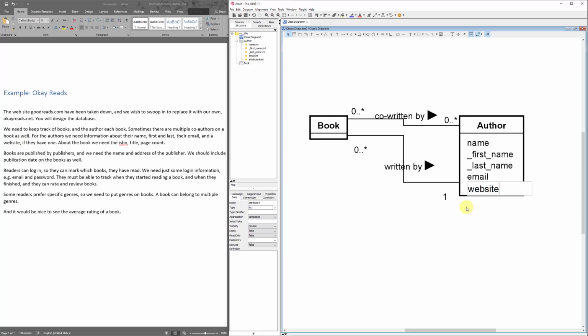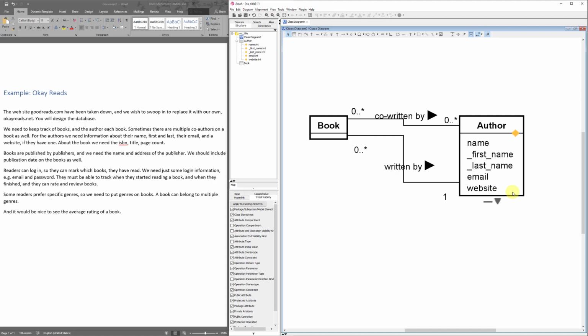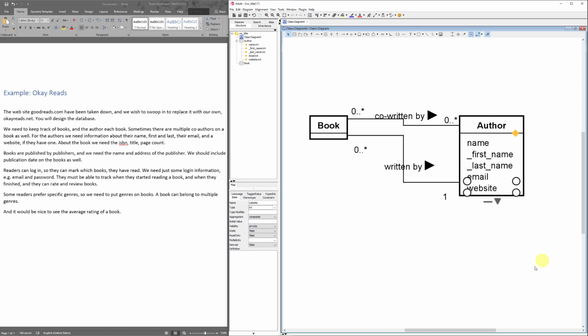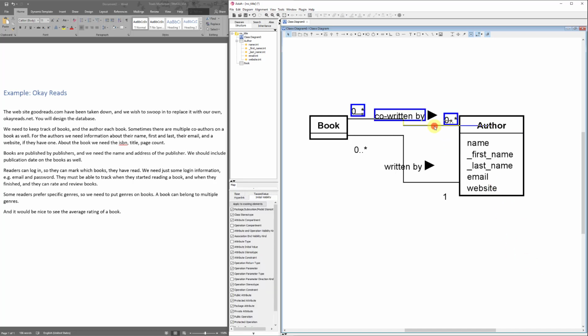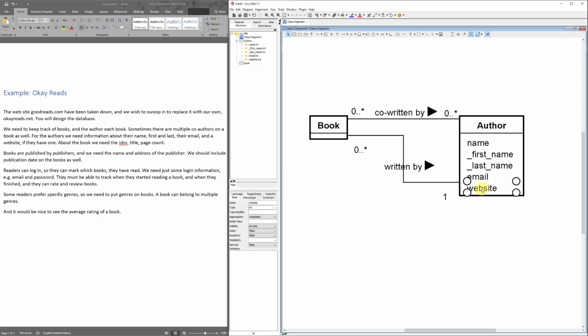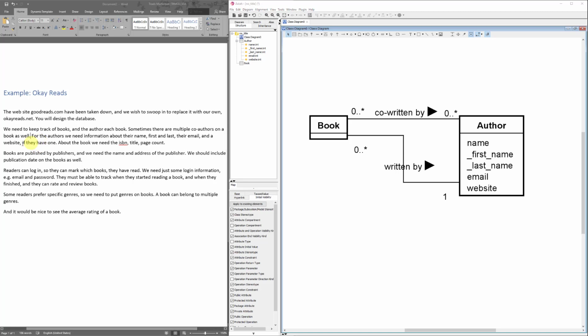So put that on. I don't need to say something about that this is optional or there are 0 to 1 websites. That's more an implementation detail, whether we allow this attribute to have nothing of value. So that's just extra wording from the customer we don't need to care about.